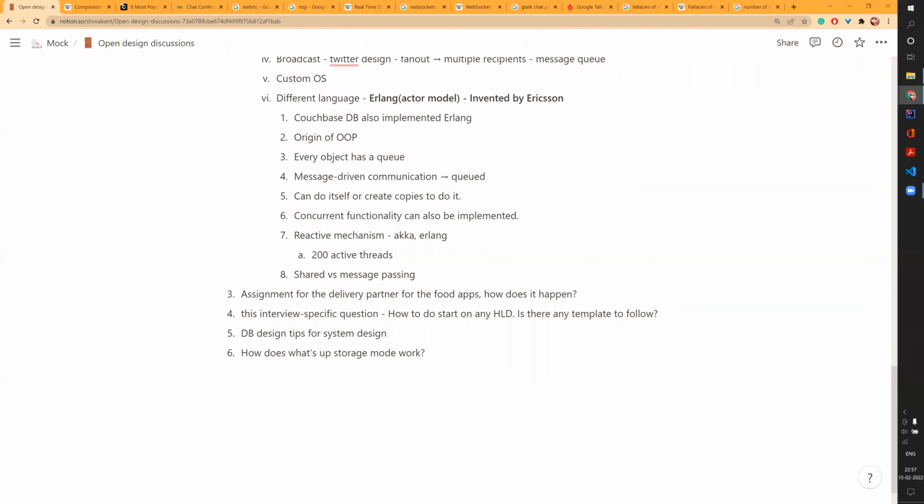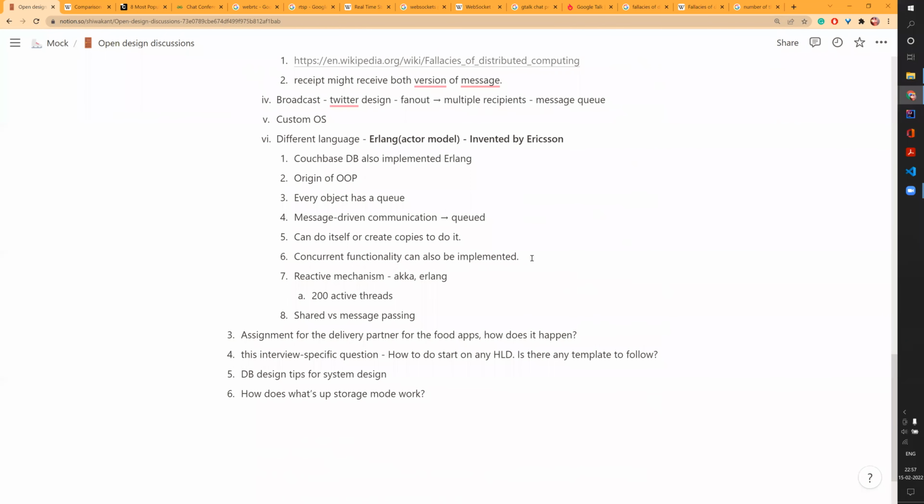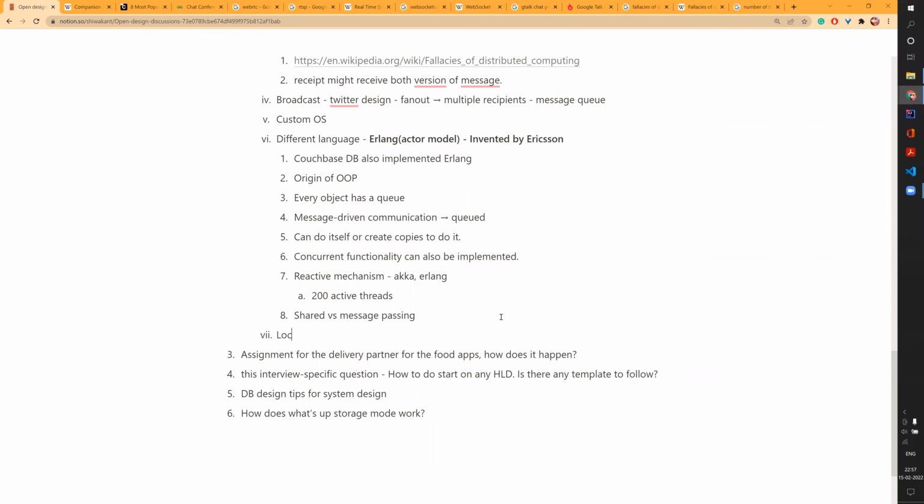So since we are on the chat system, can we even talk, right? How do we do local ordering of messages? That always becomes a confusion here. Okay. So let's talk about the WhatsApp storage model, right? How they store frequent messaging, how they're managing all those things.